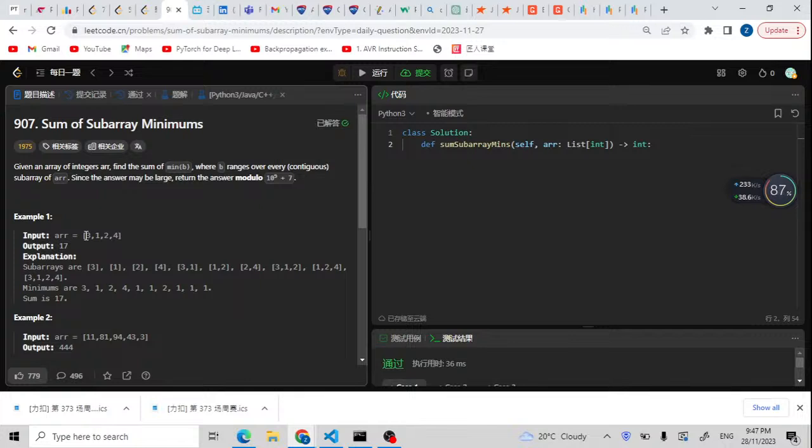So this means for this example, we have the subarrays. The subarray is continuous. It has 3, 1, 2, 4, and others. We're going to sum the minimum of all those subarrays.